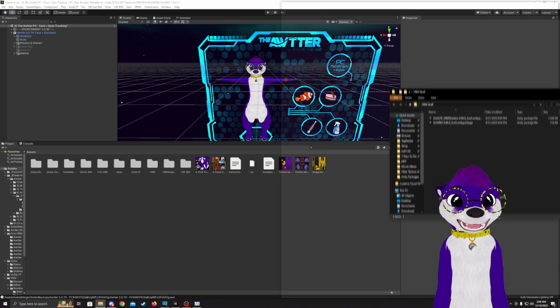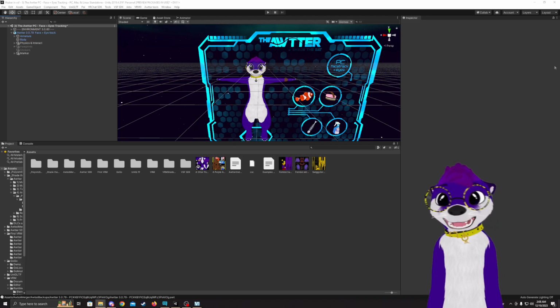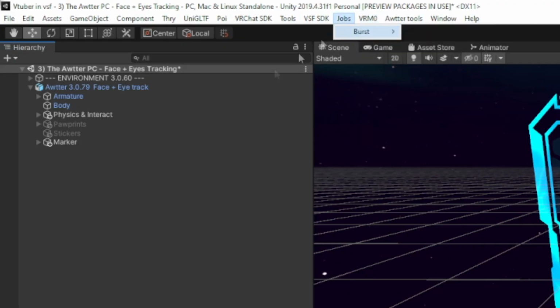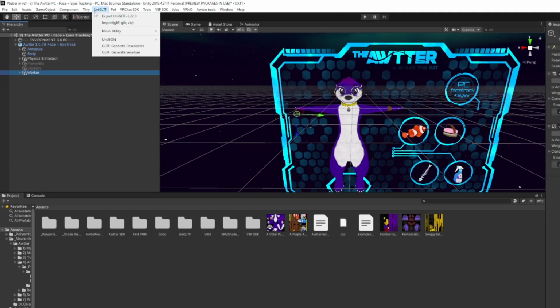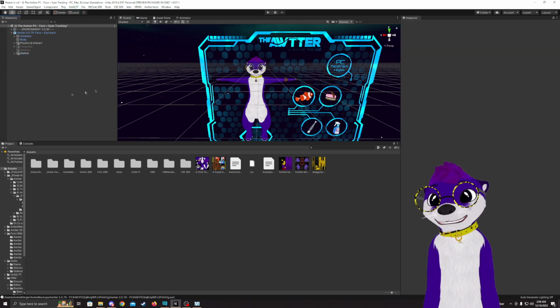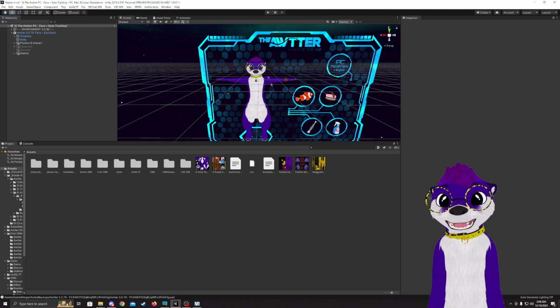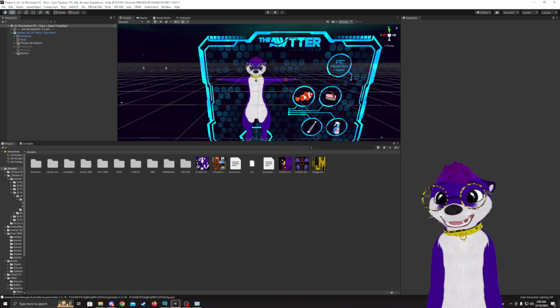So once those are downloaded and you drag and drop those onto the project, you should see these two tabs up here: VRM0 and the other tab. So the next step for me, I had to remove some things before I can get our character where it needs to be.